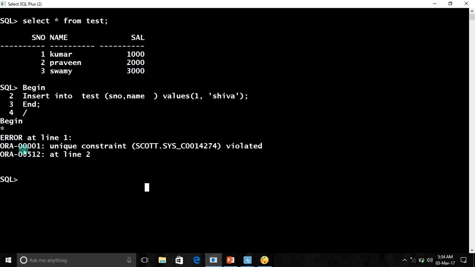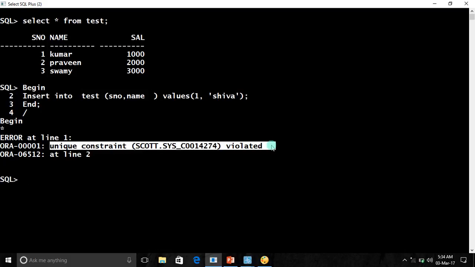The moment an error is raised, you have to take the error number, 00001. You have to take this error number and try to handle this exception. Instead of this error message, I want to display our plain text message. We will see how we can handle it by using unnamed exceptions.